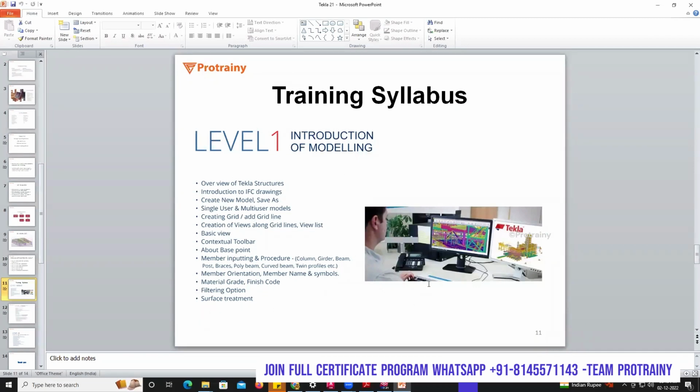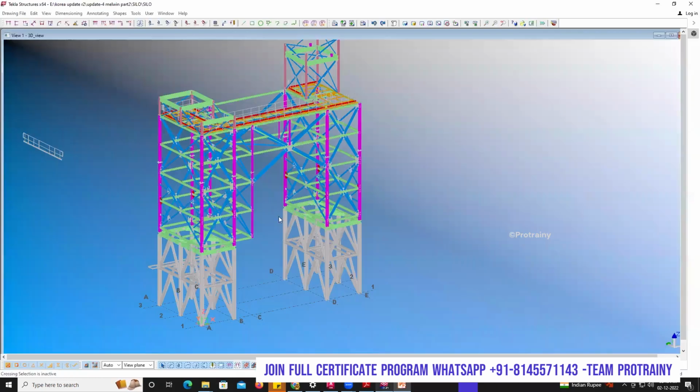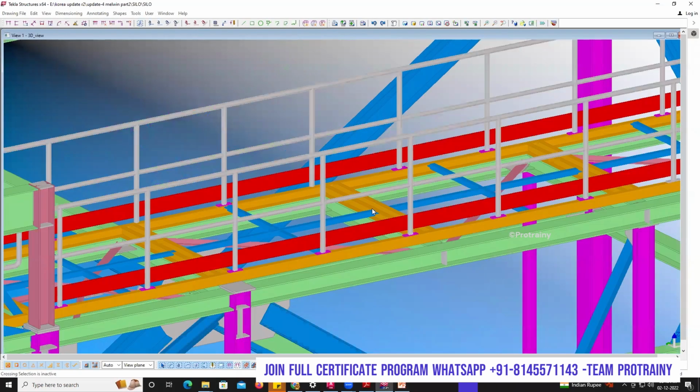So in this, initially, I will be teaching about all the user interface of this software and its tools. And apart from that, I will be handling modeling tools and commands, how you have to do the basic things: move, copy, mirror, and copying to another plane, how you have to create a weld, what the weld properties are, what the bolts are, and what a chamfer edge is. These things will be taught in class. And then applications of components. What is the application of components and how will we use it? In this case, I'll just tell you one thing.